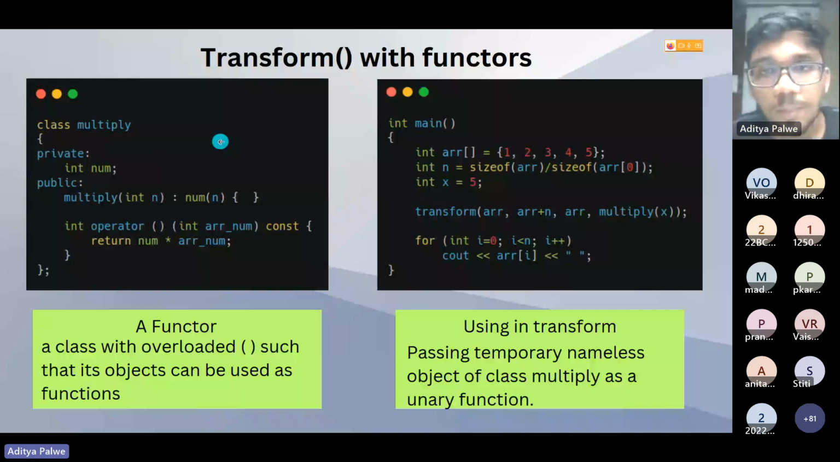Perfect. So now I'll show you how it's used. We declare an array, we get n as its length, which would be 5. Then I have a general integer x. The x is the multiplying factor. So for this case, I'll assign 5 to x.